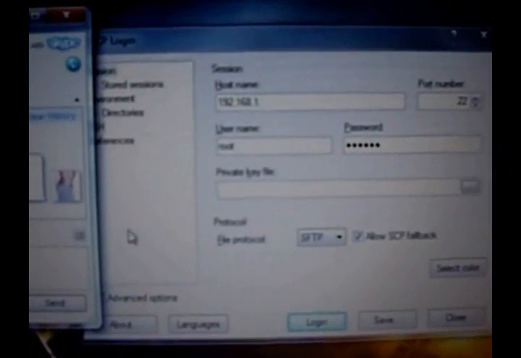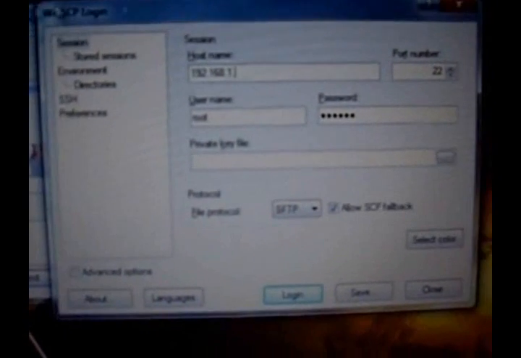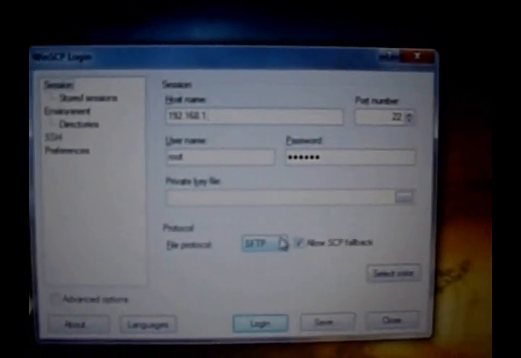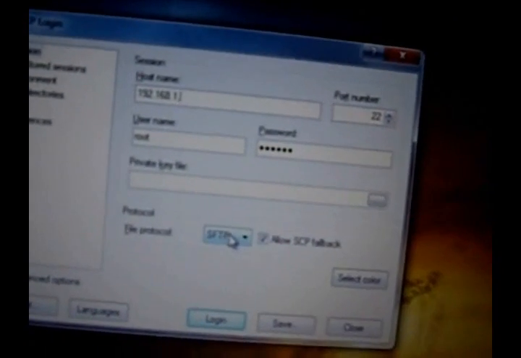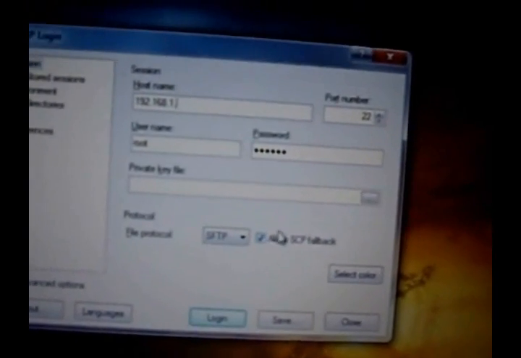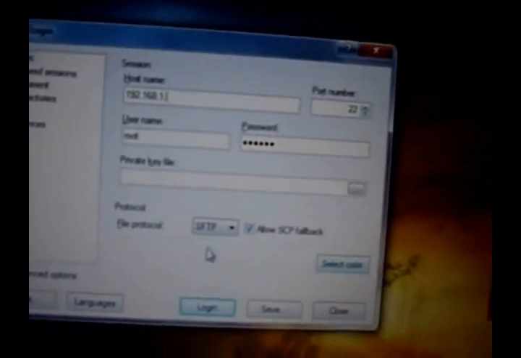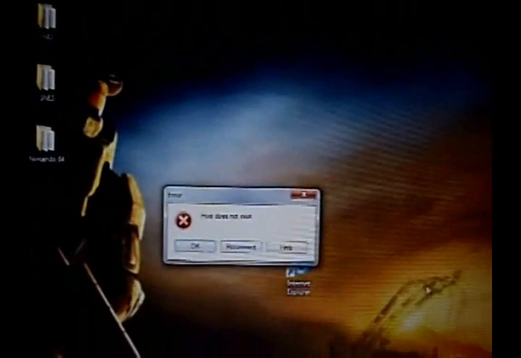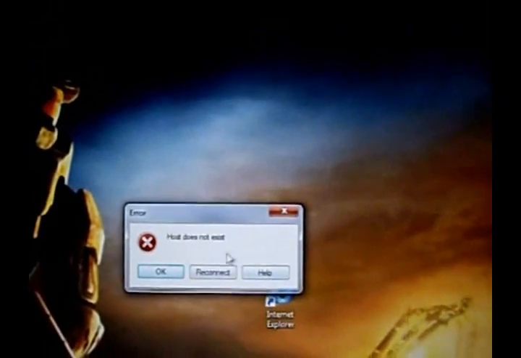Alright, once you do that, then you go down here, it says protocol. Make sure your file protocol is SFTP, and make sure you put allow SCP fallback. And then you want to click login, and then it will allow you to log in. Host does not exist. Reconnect.